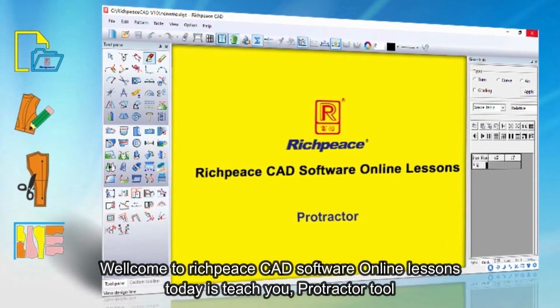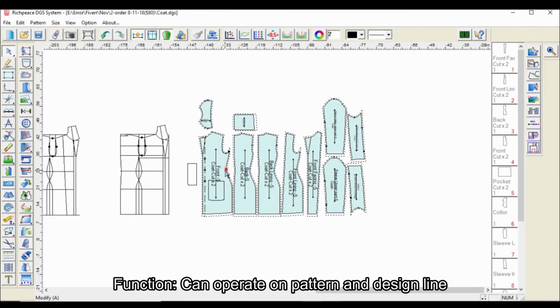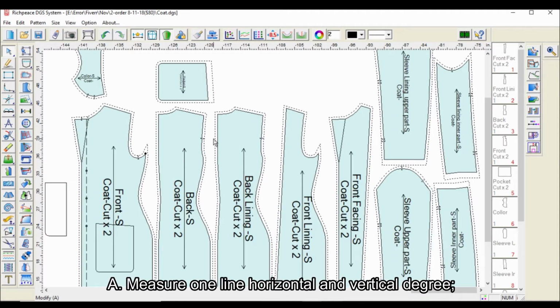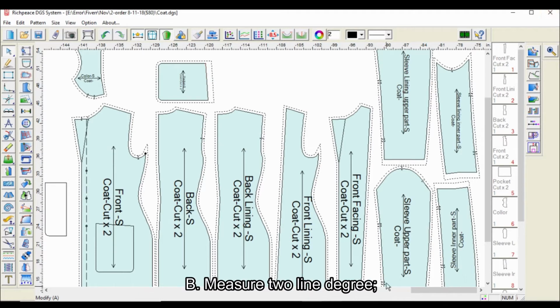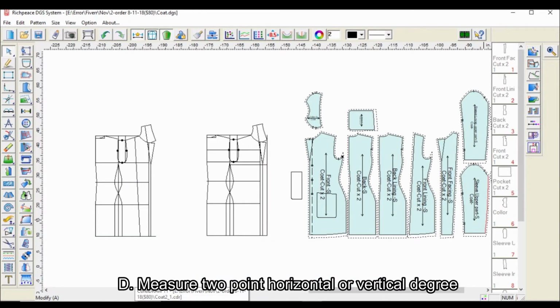Today I will teach you the protractor tool. Function: it can operate on patterns and design lines. A, measure the horizontal and vertical degree of one line. B, measure the degree between two lines. C, measure the degree of three points. D, measure the horizontal or vertical degree of two points.